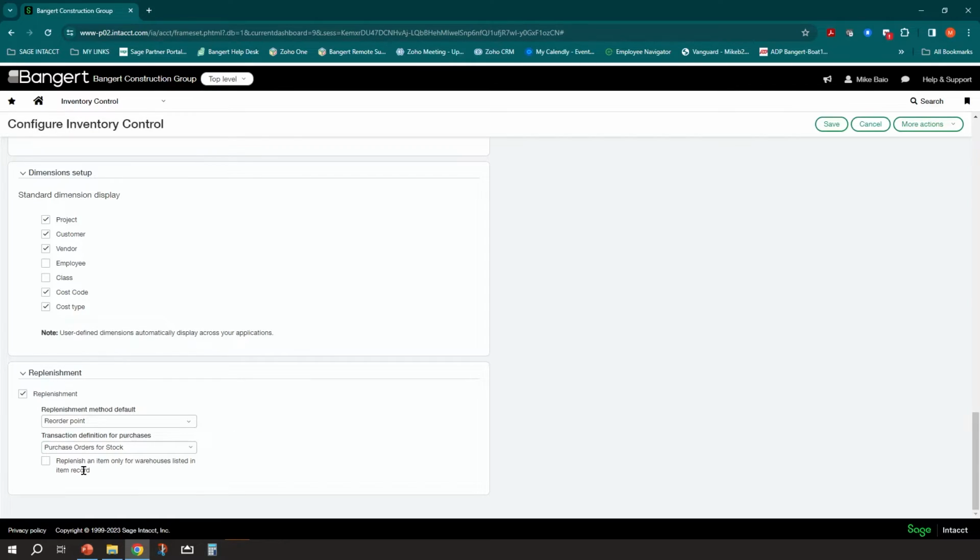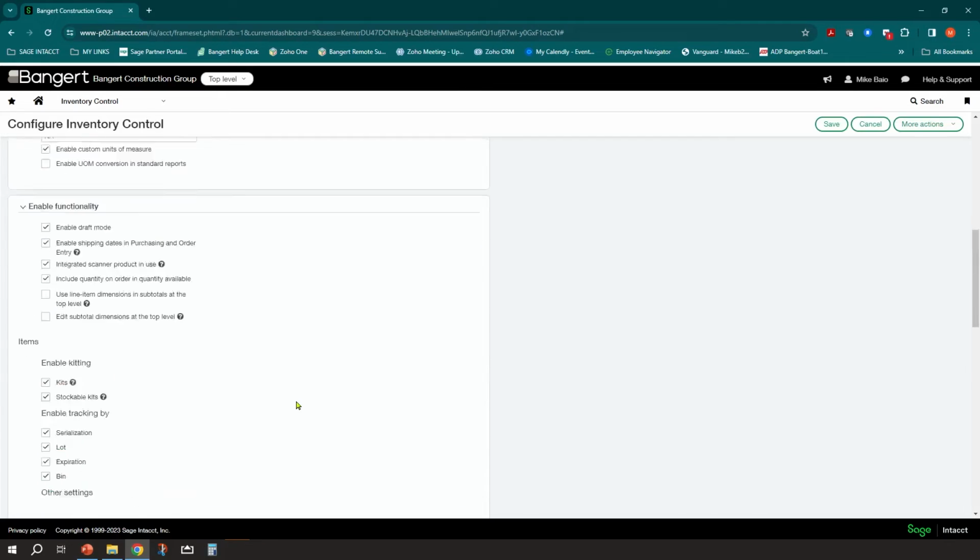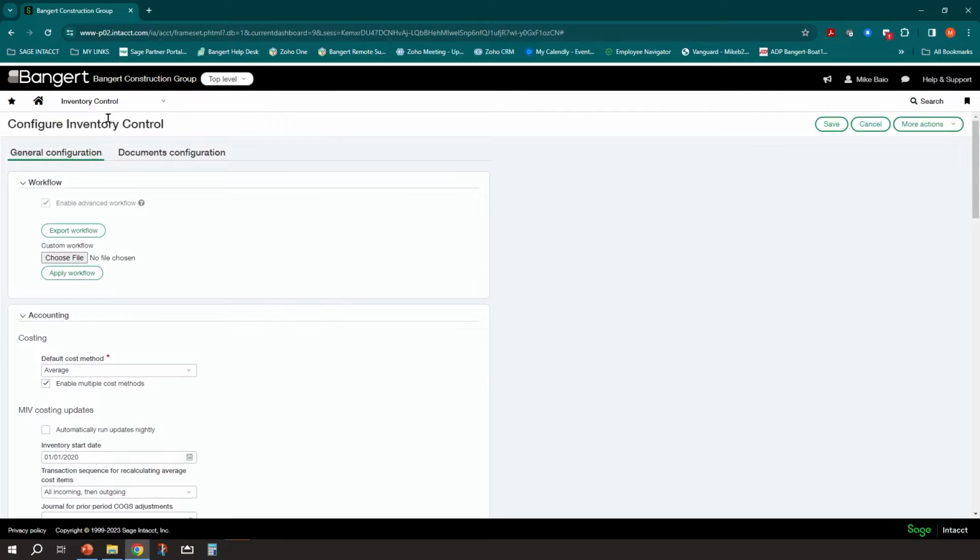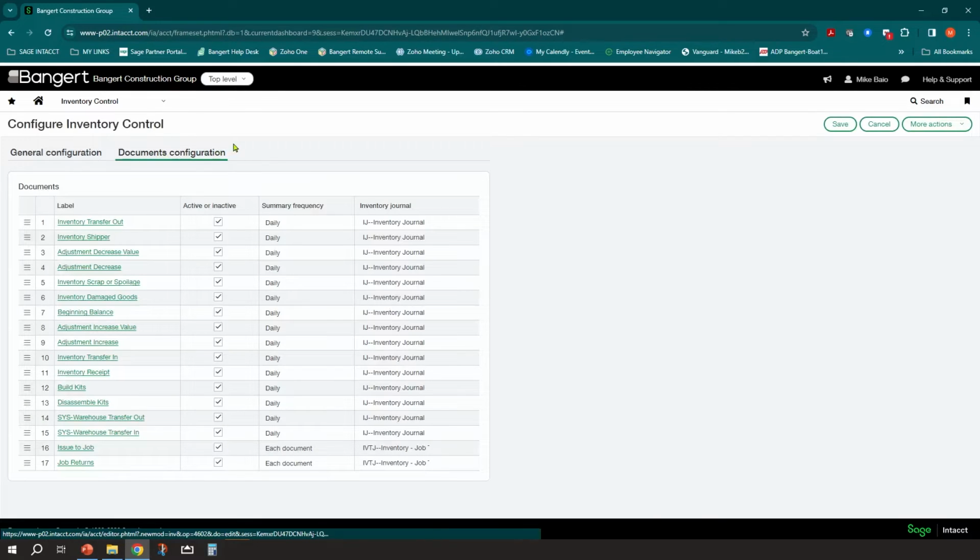Then you have an option if you want to replenish an item only for warehouses listed on the item record and so forth. So we'll get into that. That's the configuration tab, the initial one you'll need to go through for inventory control. Just like purchasing and order entry, we have two tabs, general configuration and then your documents configuration. We'll go into here again in some of the later sessions in this training series.